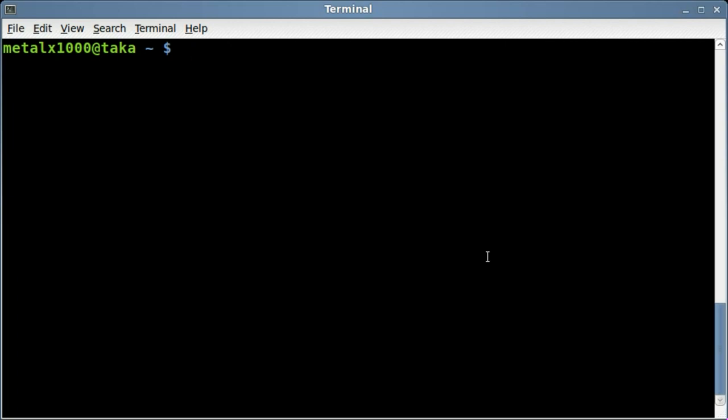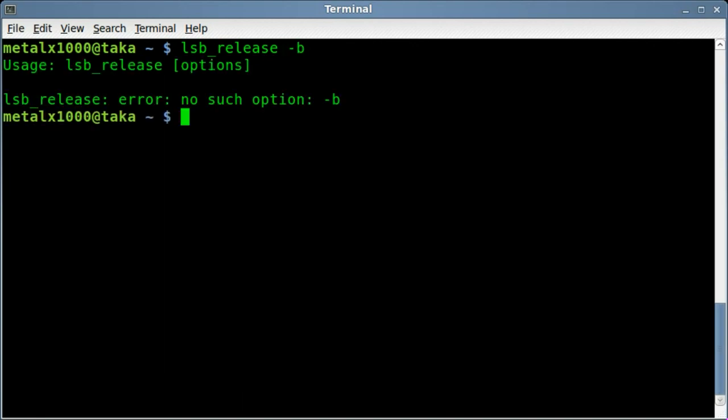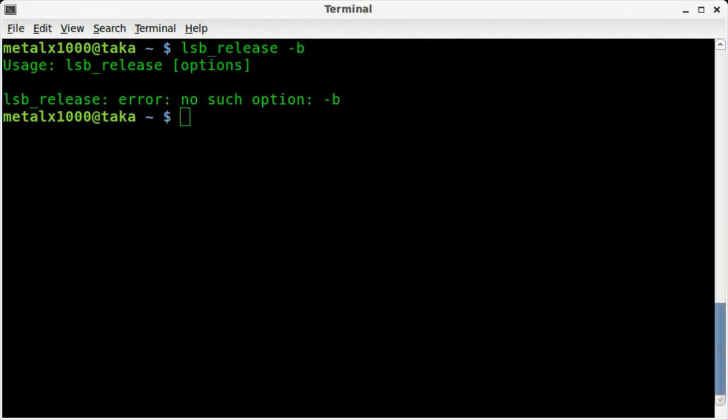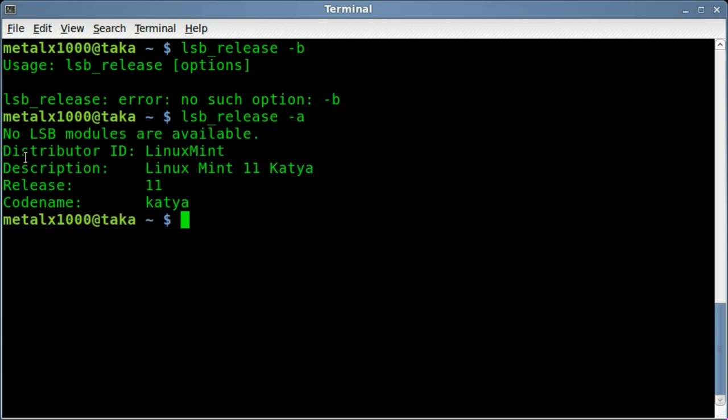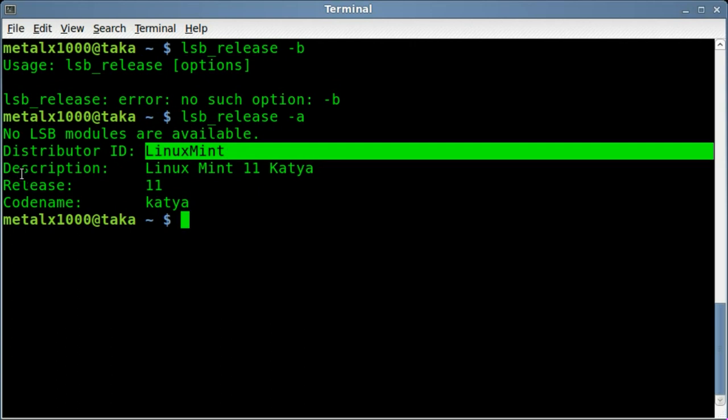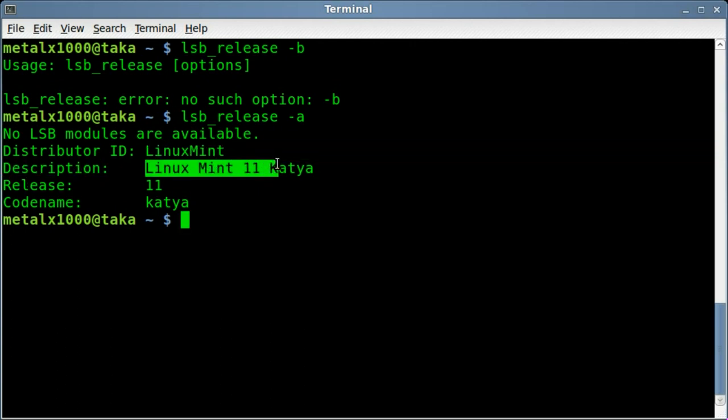There's a program that you can run called lsb_release, and it will give you information on your release, but we're also going to use here the -a option. Looking at my notes here, I don't know why I thought it was B. So we run that, and it tells you the distributor ID. I'm running Linux Mint. The description is Linux Mint 11. It tells me the release number here and the code name for that, if your distribution has a code name, which most do. So, real short tutorial here.